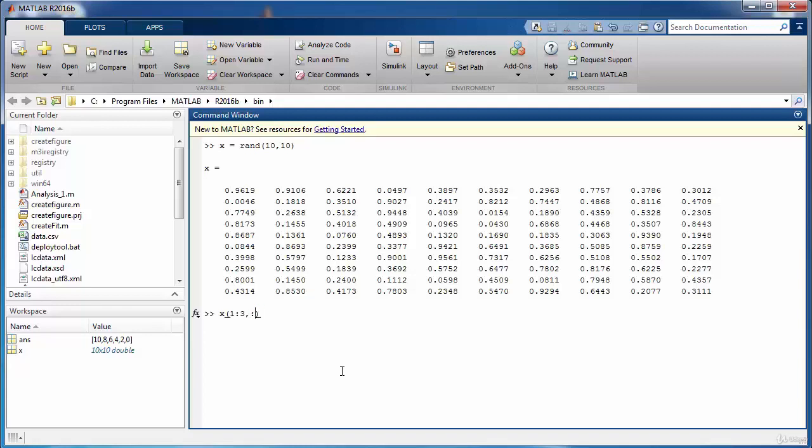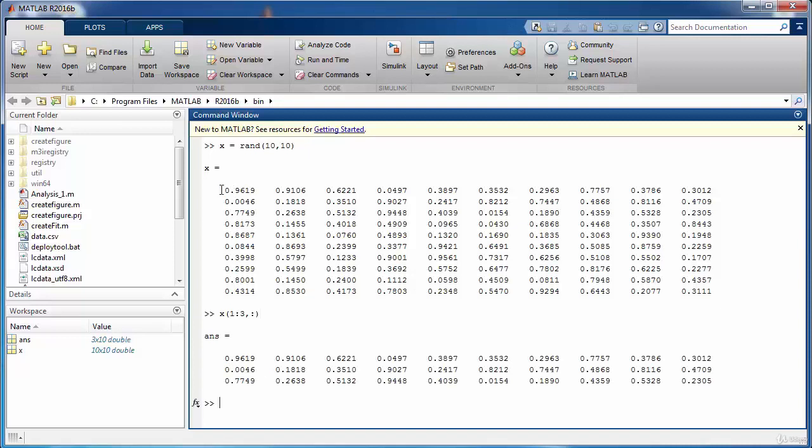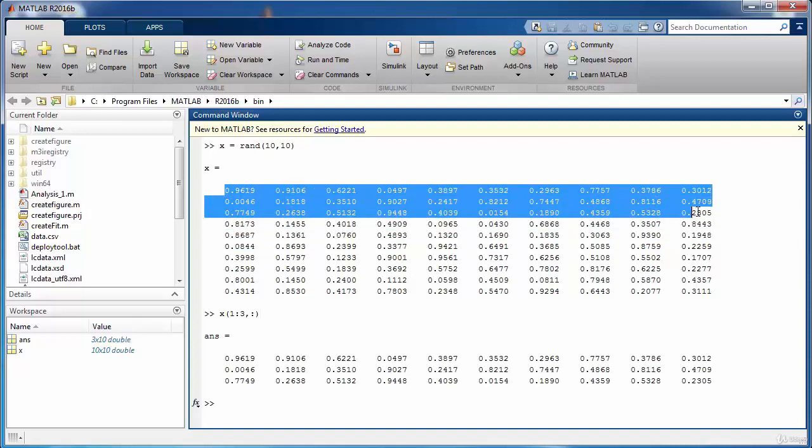So in this case we need to write 1 to 3 and then a comma, and since we want to select all the columns, we will say only colon without mentioning the starting and ending values. A colon without starting and ending values means for all values. So it means all columns in this case. It is a very important point and you should take good note of that. So if we execute this now, it will return us the first 3 rows corresponding to all the columns. You may have noticed that only the first 3 rows have been displayed.